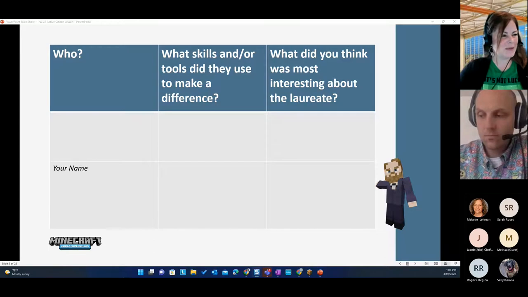I also just threw that table over there in the chat in case you still need to see it. But again, the top is who. The next column is the skills or tools they use to make a difference. And then that third column is going to be interesting facts that you're learning about your laureate. And then remember, the last row is about you to be thinking about your skills.